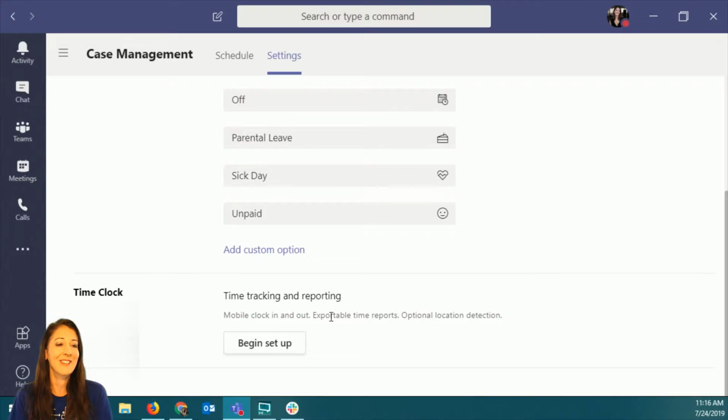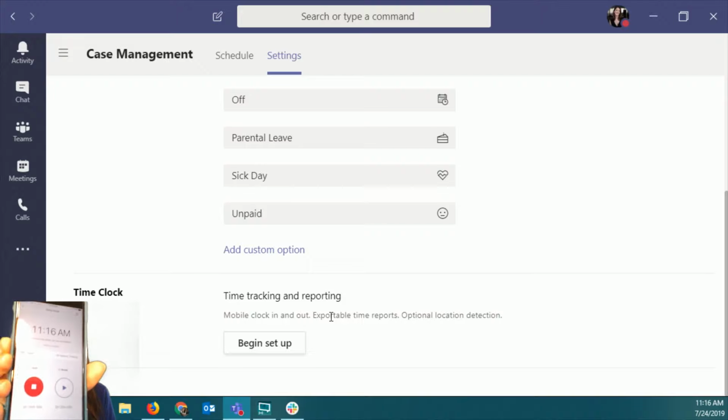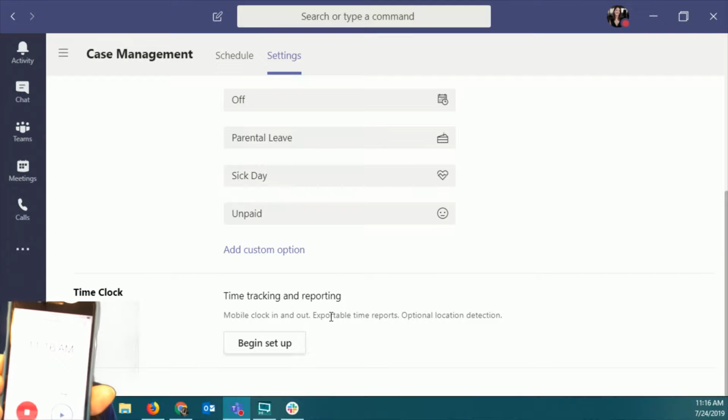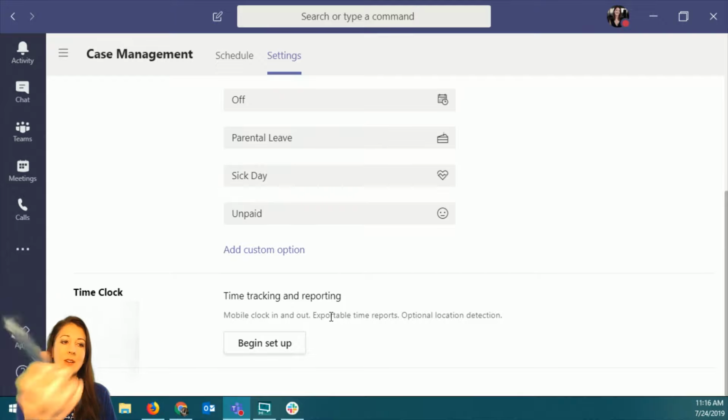But this concept is the ability for people to have just the Teams mobile app, and to be able to clock in. Right now I'm clocked in, so I can stop my clock in, I could clock out anyway. So I might talk a little bit more about the details of that too.